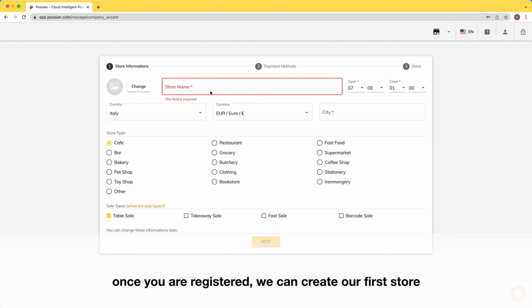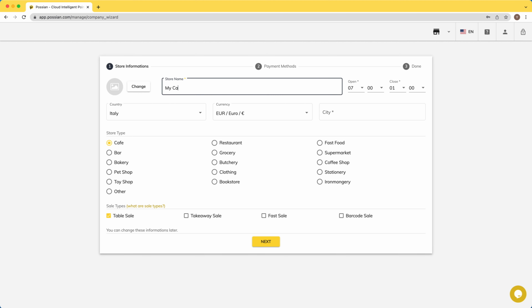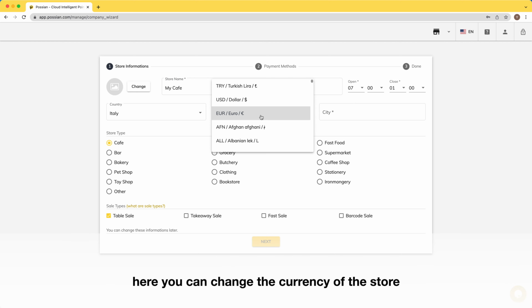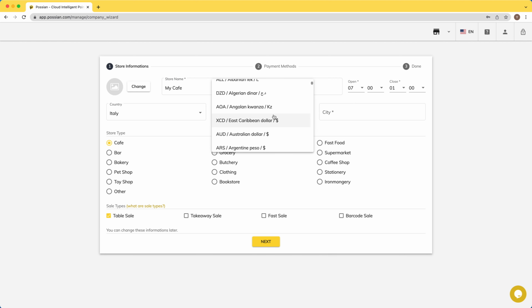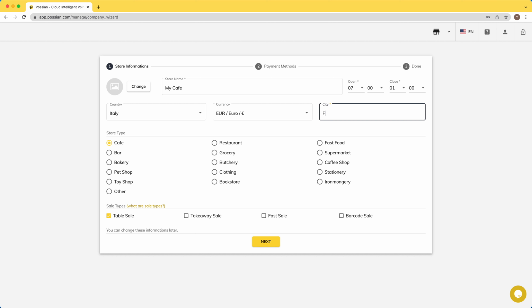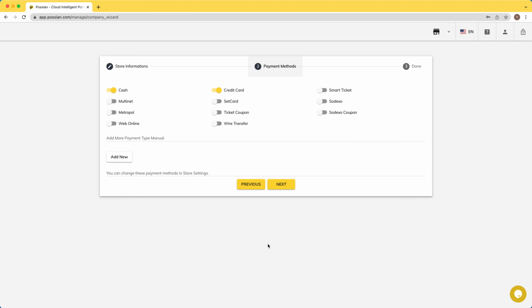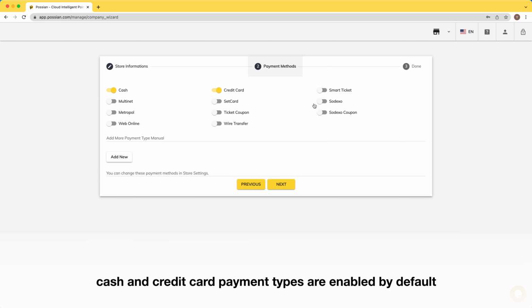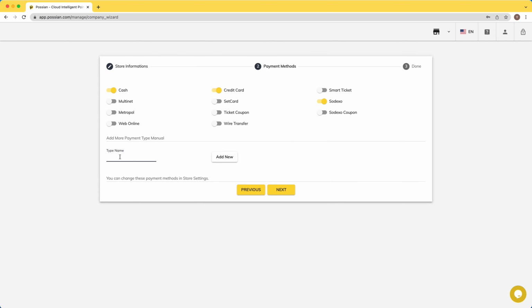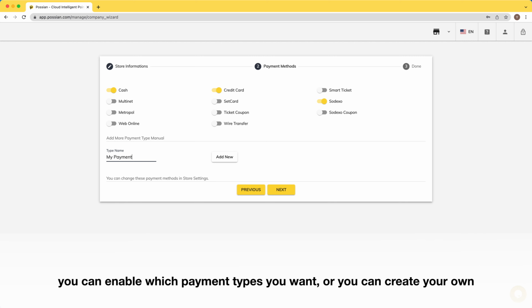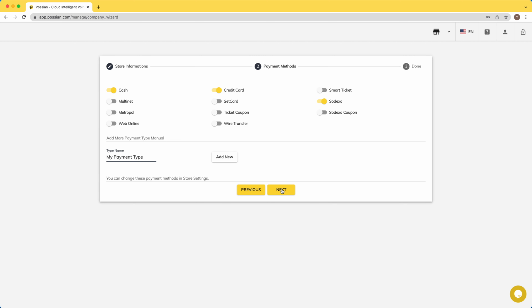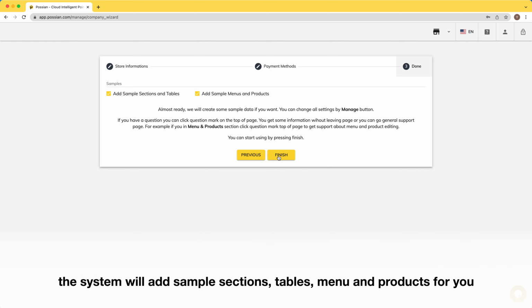Once you are registered, we can create our first store. Here you can change the currency of the store. Choose the type of store. To use takeaway sales, choose here. Cash and credit card payment types are enabled by default. You can enable which payment types you want, or you can create your own. The system will add sample sections, tables, menu and products for you.